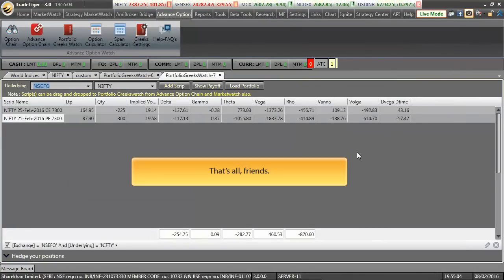That's all, friends, for this demo on advanced option chain. I hope it was pretty clear and pretty easy to understand.